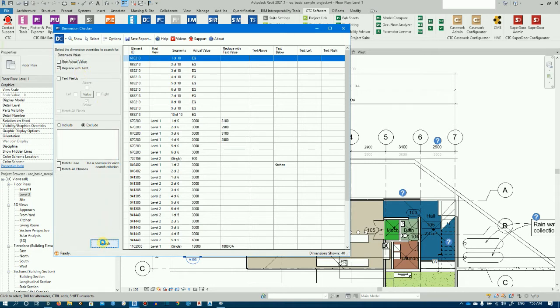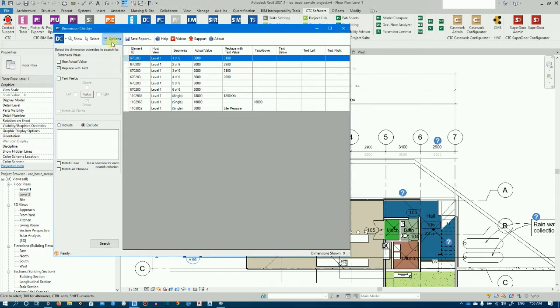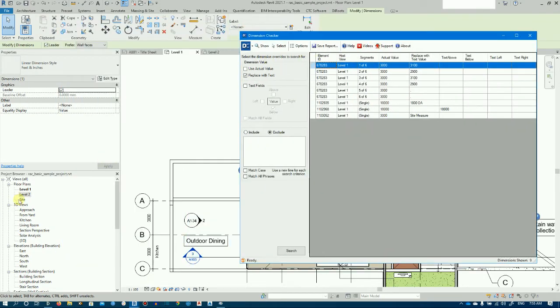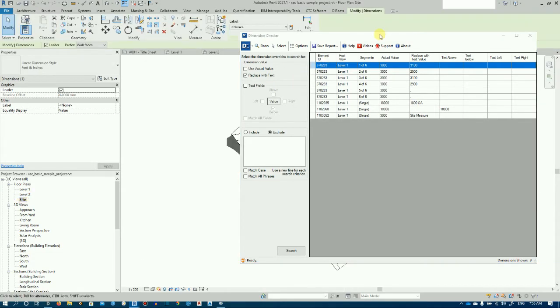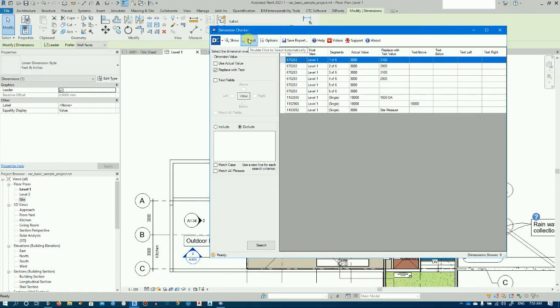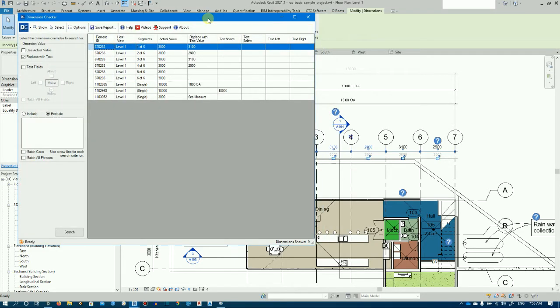So if I do a search on that, straight away we can see that we've got a bunch of fields here, or dimensions I should say. Now I can select any one of those and then hit the select button, and you can see it highlights, and this is a modeless dialog, so that means if I were in another view, such as the site plan, and I were to click on that and go select, it'll actually take me to the view and select the dimension, which is pretty cool.